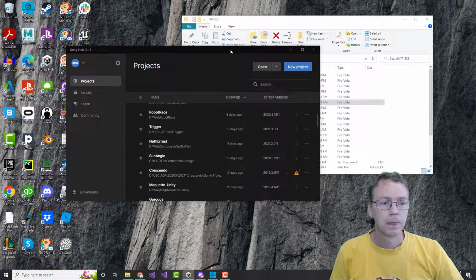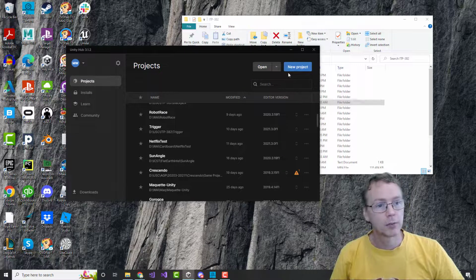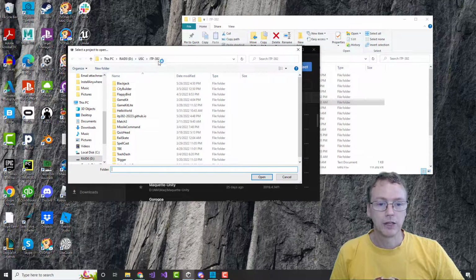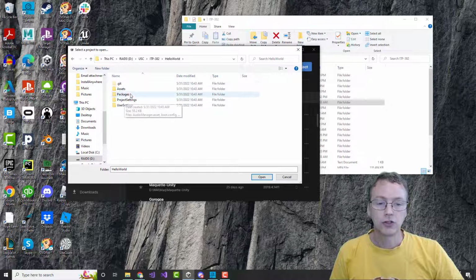Using the Hub, to create a brand new project from scratch, we'll use the New project. But if we've downloaded a starter project, we'll use the Open button. So we will then just browse to the project we want. And you should see in there the Assets folder. When you've got the right directory, there'll be an Assets folder. And sure enough, I see my Hello World has an Assets. I'm going to open that.